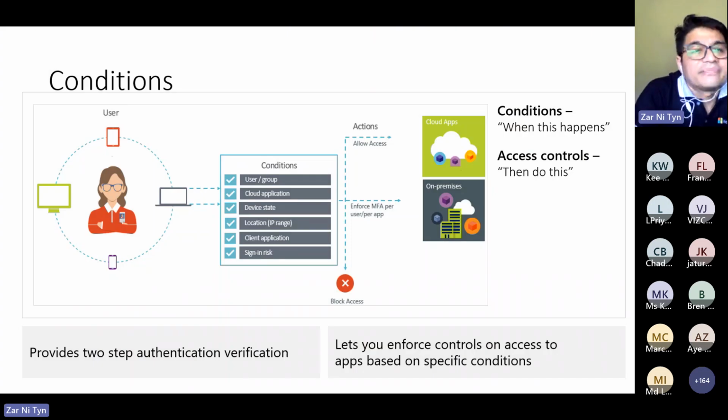It is conditional access, a very important condition. Microsoft Azure conditional access improves your security posture. The idea is: when this condition happens, the next step is access control, then do this. This is very important. Some situations and conditions are not the same from year to year; next month or next year the conditional solution changes.